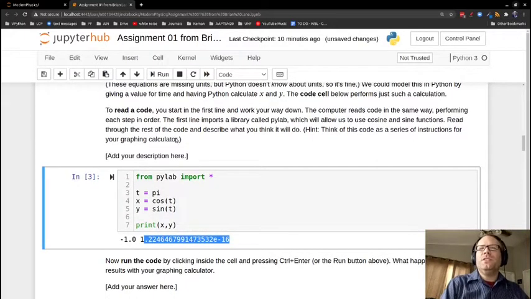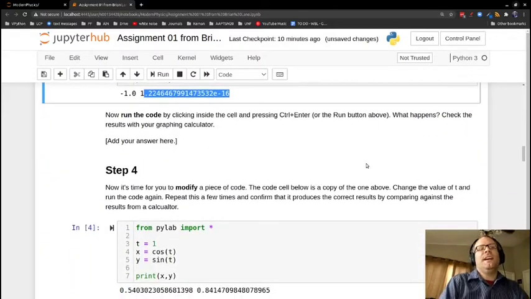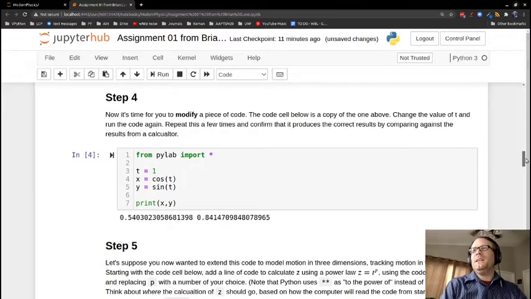And so then you'll put in your description there to tell me about what's going on in that code. I'm not asking you to edit that code. I'm just asking you to read it and tell me what it does. Then I'm asking you to run the code. I actually got ahead of the game there, excuse me, by clicking inside, pressing Control-Enter, and describe to me what happens. Step 4, now it's time for you to modify a piece of code.